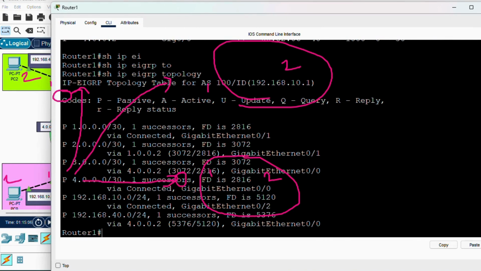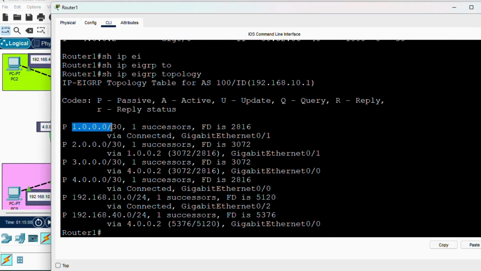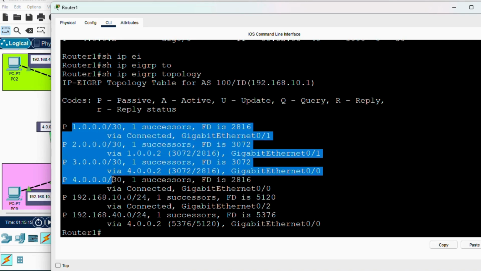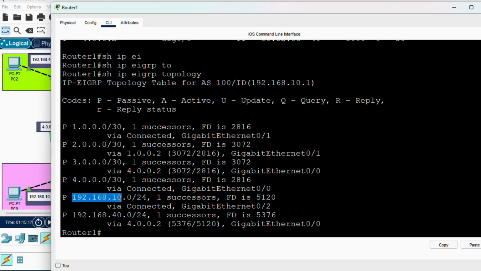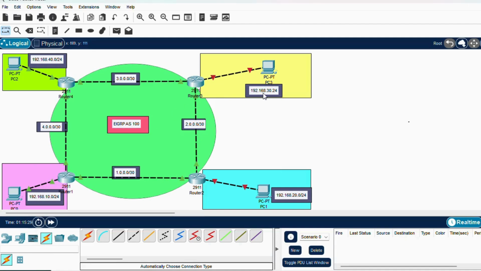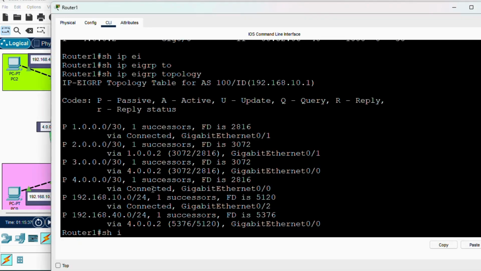So we have 1, 2, 3, 4, all these connections between the routers. We have all these networks. We have 10, which is a directly connected network, and 40, but we don't have the networks 192.168.20 and 192.168.30 listed. They do not come into our topology table. So there is some issue in the topology.